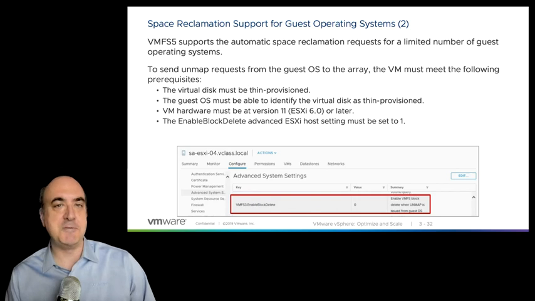So for those VMFS 5 environments, what you'll need to do is find this parameter in your ESX server's advanced settings. It's called VMFS3.EnableBlockDelete. This is normally set to 0, which basically says that the guest is not able to delete file blocks. If you set this to 1, now the guest can send the unmap commands, and we can see that at the thin disk level and shrink down the disk as files are deleted from within the guest.